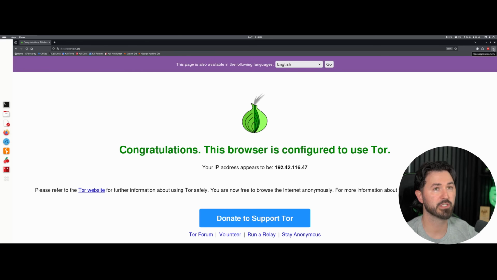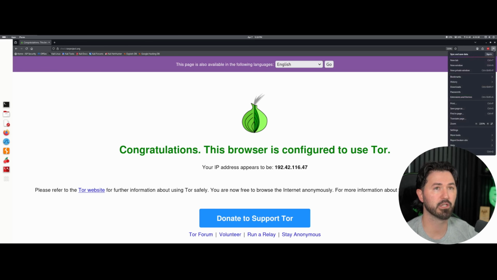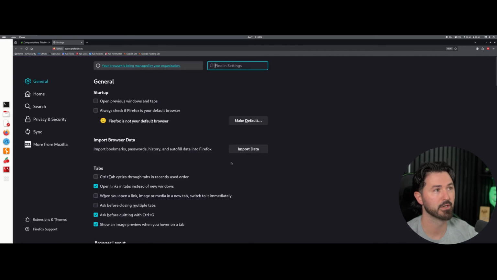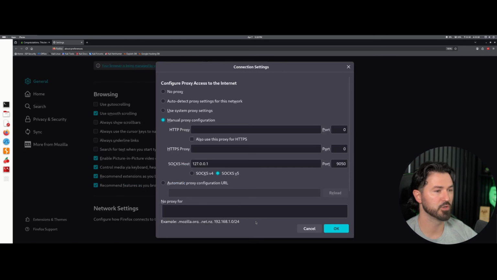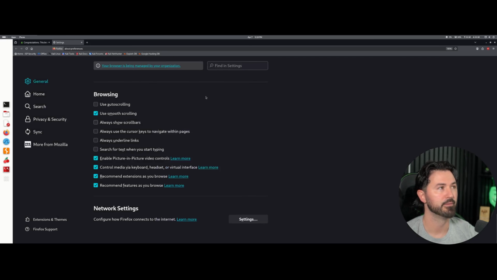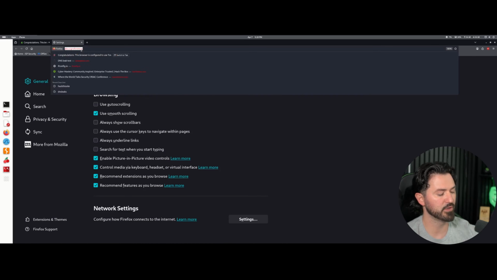And how you can check your settings is in this little hamburger menu on the right-hand side, go to settings, and inside your general settings, go all the way to the bottom to settings here, and you can check your proxy configuration. Make sure you're pointing to your local loopback address, 127.0.0.1, your port is 9050, and you're using SOCKS 5, okay?